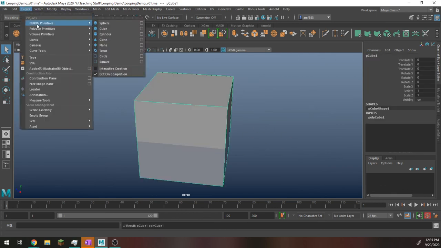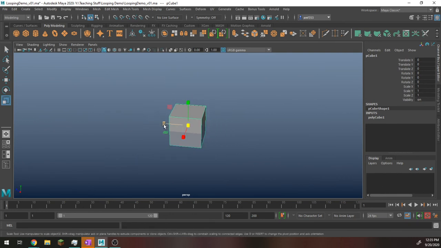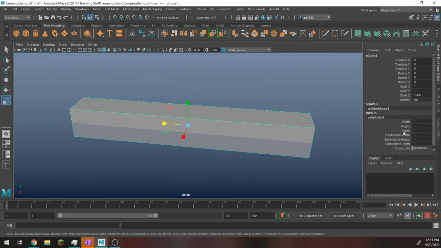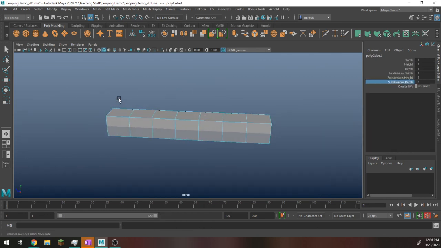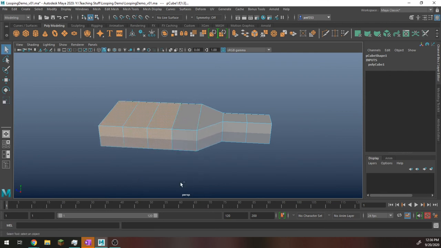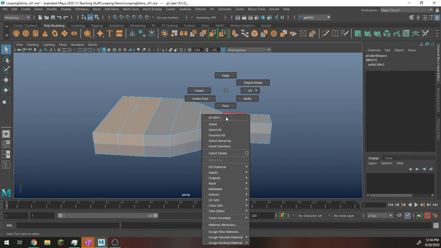Oh, give me a sec. Polygon primitives. I like interactive creation. Sue me, but I like interactive creation. I can never remember which ones I actually want for this. Alright, cool. So this is gonna be my sad boat. It's gonna be a real sad boat. But here we are. There's definitely better ways to create this that would probably be faster, but I don't care.